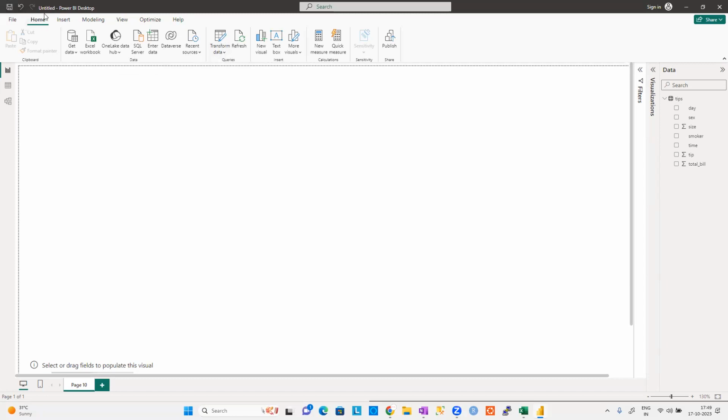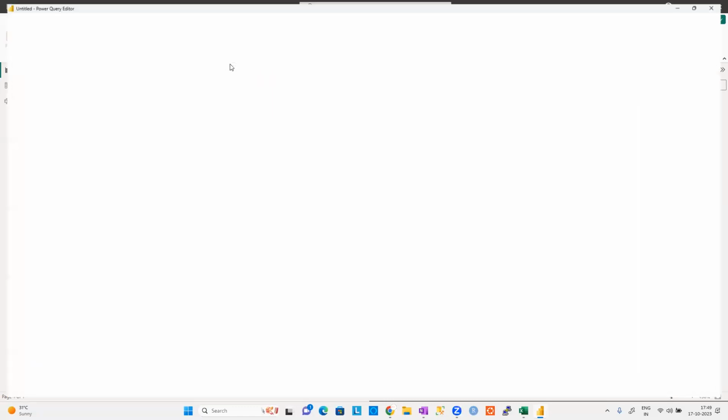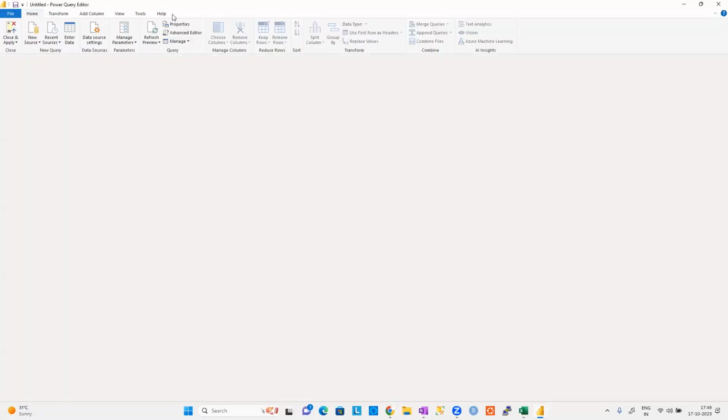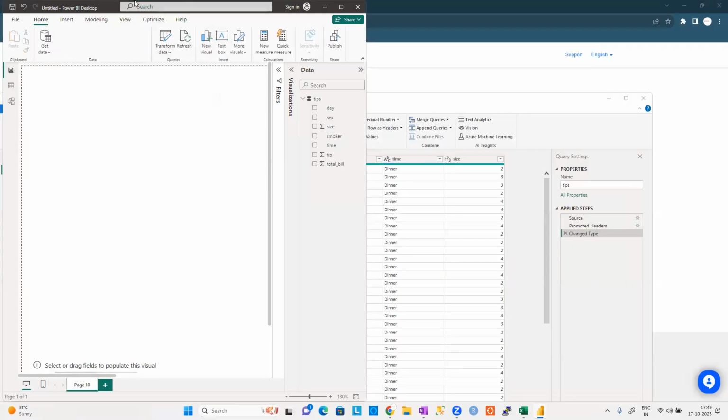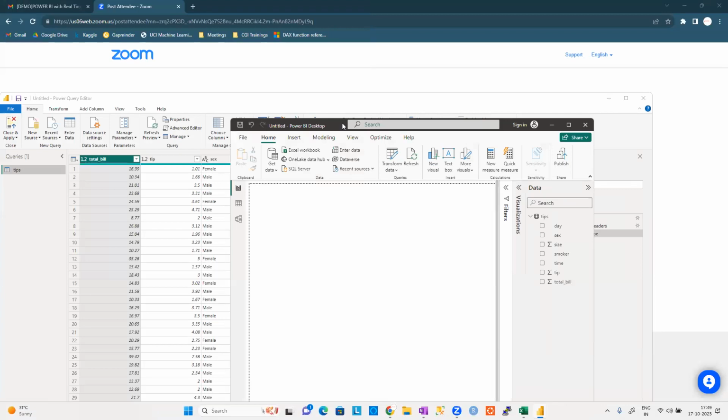Once you click on the transform data tab, whenever I click on this transform data, we get what we call the query editor. It's nothing but the Power Query Editor, guys. It's a Power Query Editor. It's a separate tab, guys.